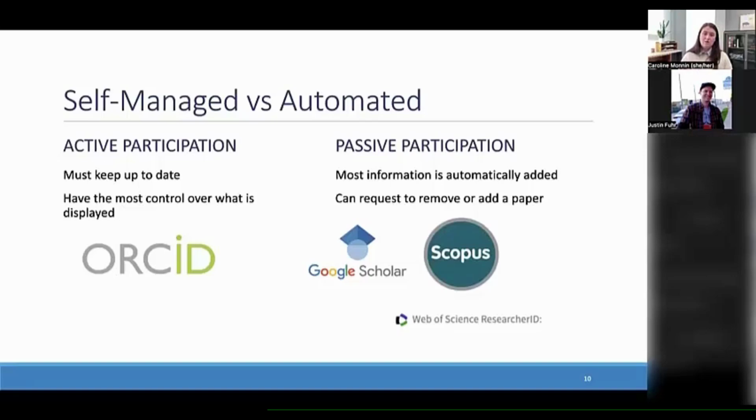On the other side, Google Scholar, Scopus, and Web of Science, they're more passive. So Scopus and Web of Science in particular, it's more difficult to change your profiles within these databases because they're organized internally by these databases. In Google Scholar, you can request to remove or add a paper, so there's a bit more flexibility there. And with Google Scholar too, you have some options on the personal information that you share, like your interests and where you work or go to school. But for the most part, you're not participating as much with those systems.